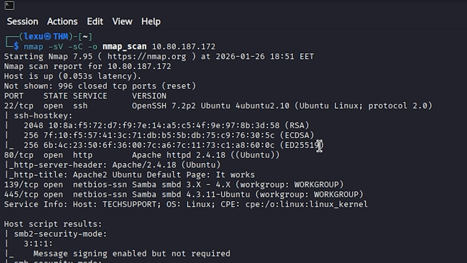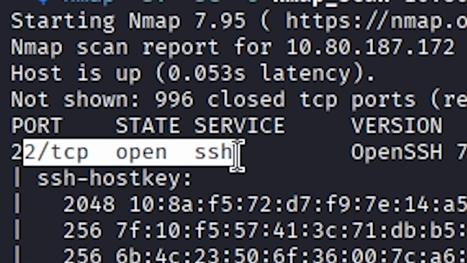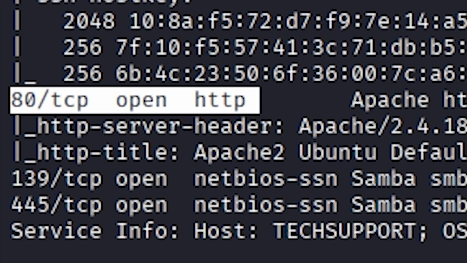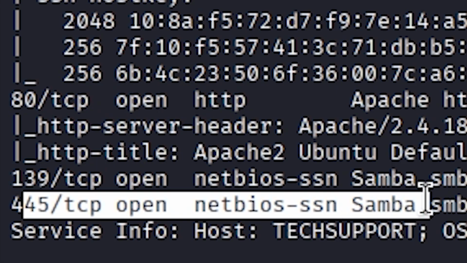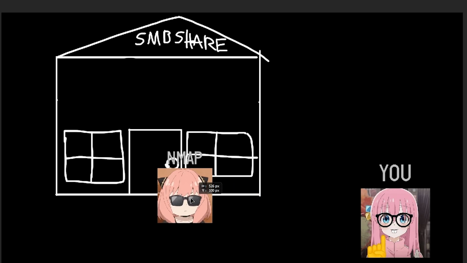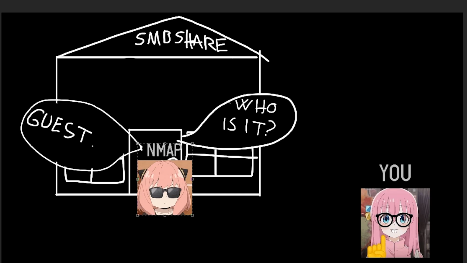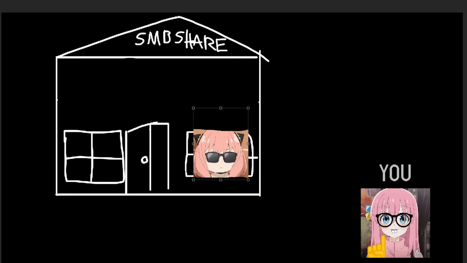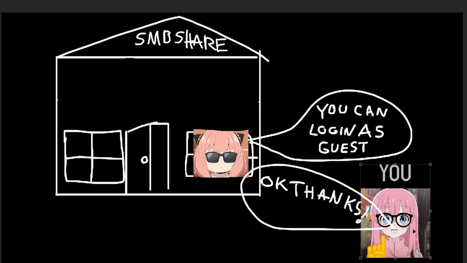Right off the bat, we can see that the machine has an SSH port on 22, an HTTP port on 80, and a Samba, also called SMB port, on 139 and 445. Now, because there is an SMB port open, Nmap will automatically try to connect to that SMB using a guest user, and if it succeeds, it will output that for us. Isn't that really cool? I mean, we pretty much don't have to do anything.